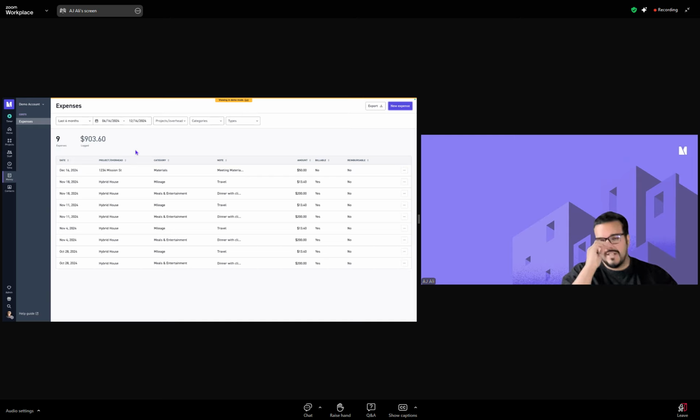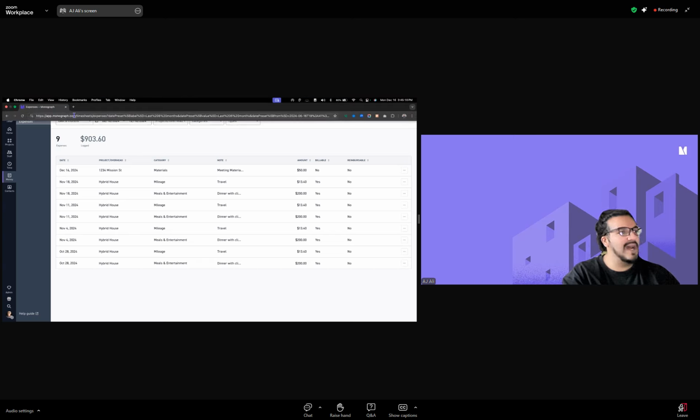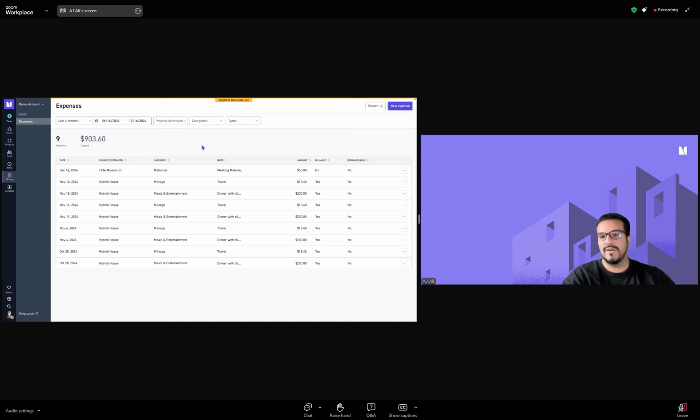It's also not showing on my screen, but you can visit app.monograph.com on your mobile browser. Specifically, we recommend using Google Chrome. We might find some folks use Safari, for example. But the idea is that you can log in and access Monograph on the go.